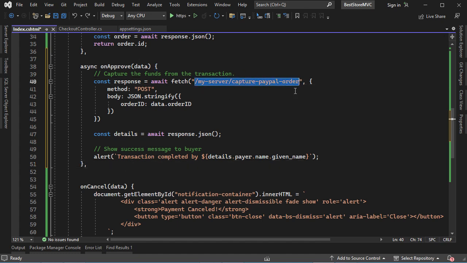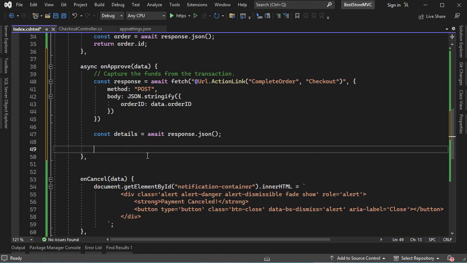Then let's change the URL. So let's delete this. And we will send a request to the checkout controller and the complete order action. So later we need to create this action. So we will send a request using the post method that includes the order ID. Then we will read the response and we will display this alert. So we can delete this code.